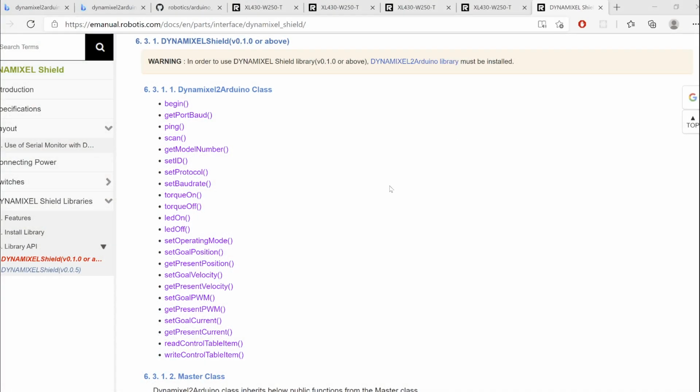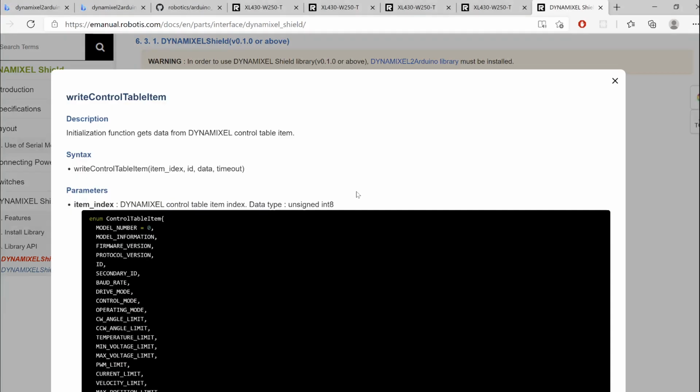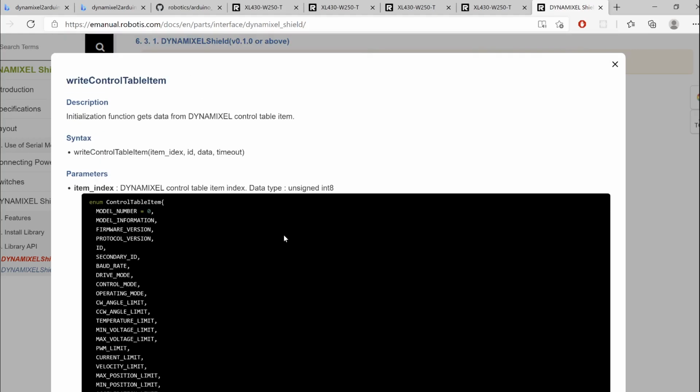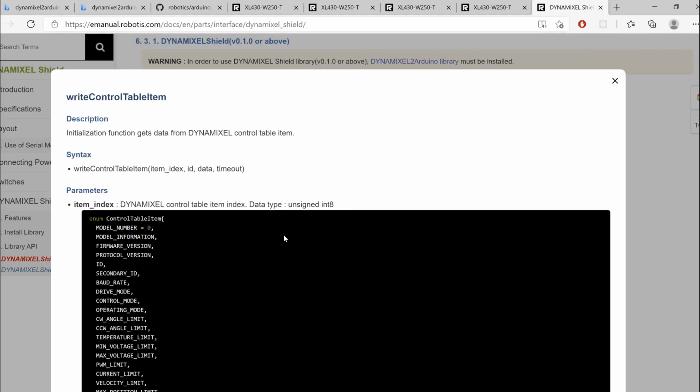Okay, before looking at the Arduino code directly, first let's talk about the way we would like to change the maximum speed in position mode. The specification of the Dynamixel to Arduino shield from Robotis provides us with the writeControlTableItem method, which we are going to use. This method is normally used to set values that are stored in the control table area, which is the memory area of the Dynamixel servo motor.